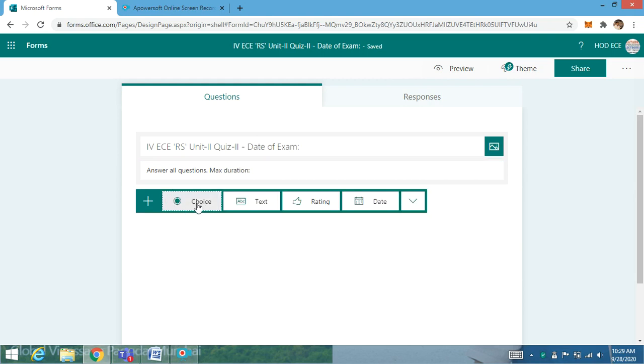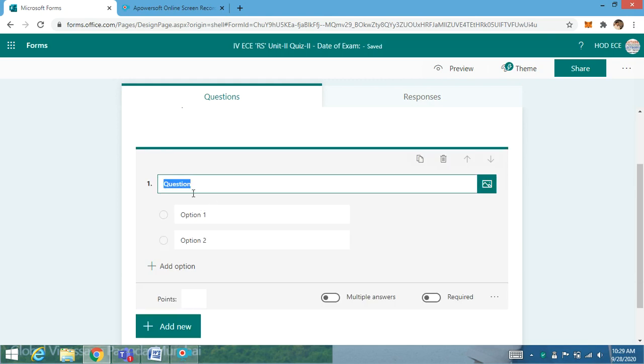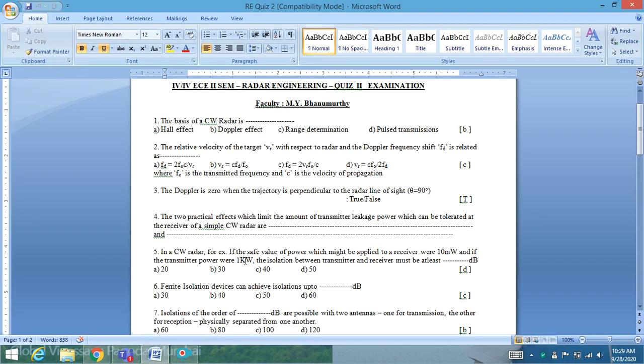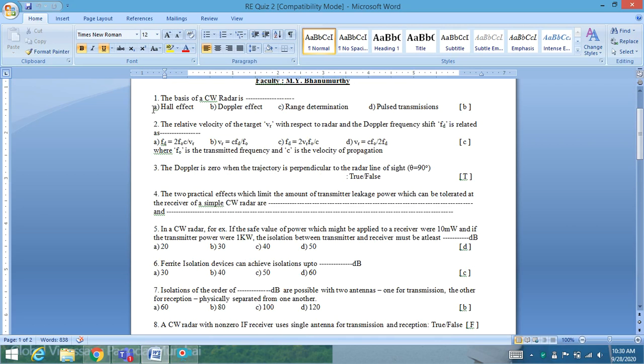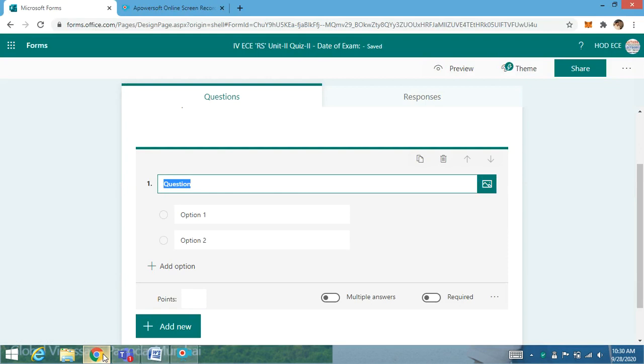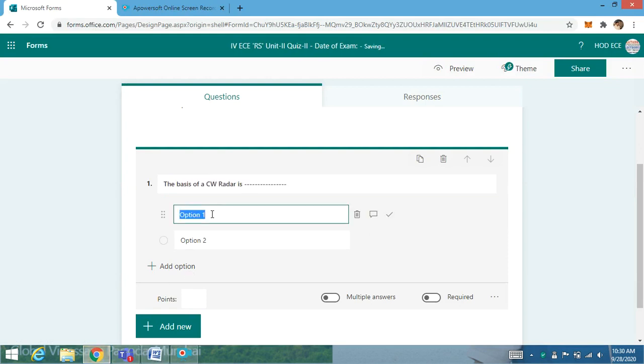So mostly we are going for multiple choice questions, so choose choice. So question number 1. Okay, if you have the question ready with you, here I have with me the questions from unit 2. So what I do is I just copy paste this one, and then put the options.